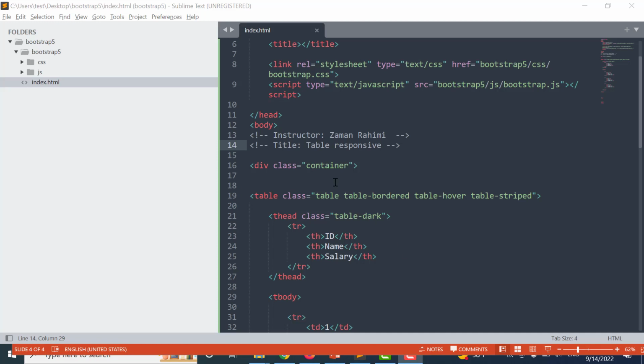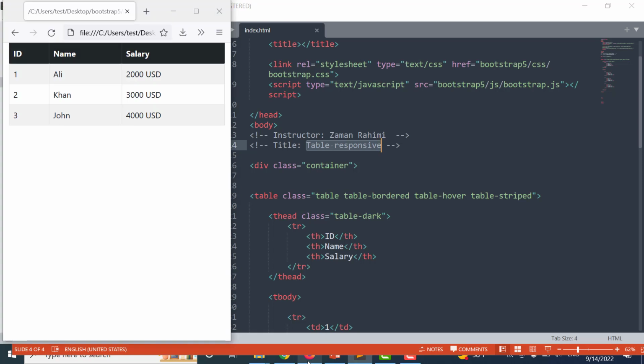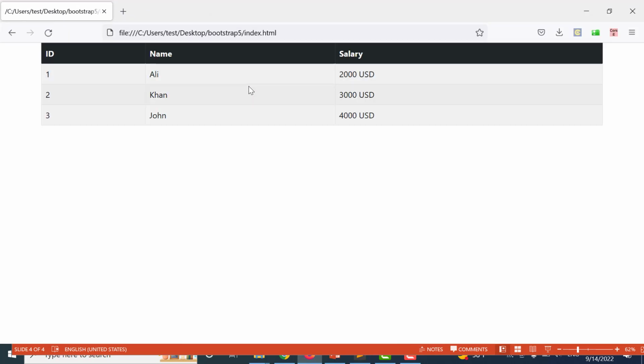In this session, we're going to talk about the table responsive. So what is the table responsive or responsiveness in the table? Suppose that we have a table, and sometimes it is also possible that we have many columns. Suppose that we have almost 10 or 12 columns.